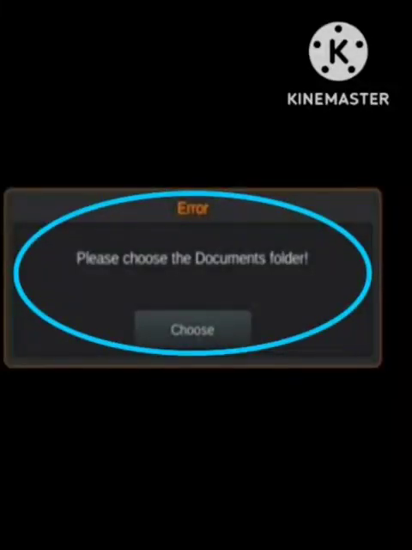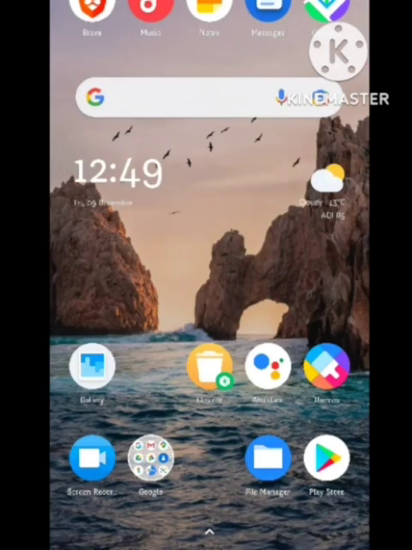So in this video I will tell you, if you are facing the problem in your Bus Simulator game that a notification comes out that says "please choose document folder." What to do in this case, and how to fix this problem, I will tell you. You just need to follow some steps and your problem will be solved in just 2 minutes. Let's start this video. To fix this problem, you need to follow some steps I will tell you in this video.